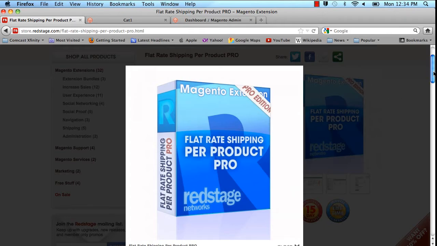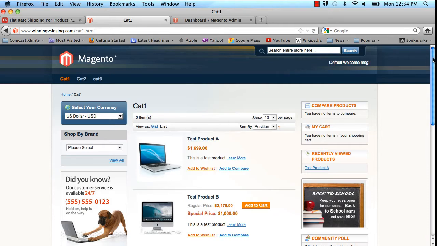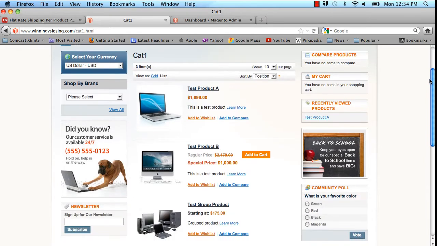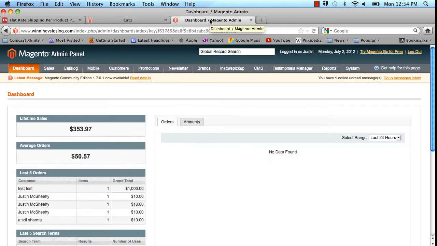The main difference between this version and our last version is the tiered shipping. So let's go ahead and take a look at that. For this demonstration, I'm going to walk through the initial setup and then show you how it looks on the front end. So this is our demonstration site. We have a few test products set up here. So let's go ahead and walk through the install part.